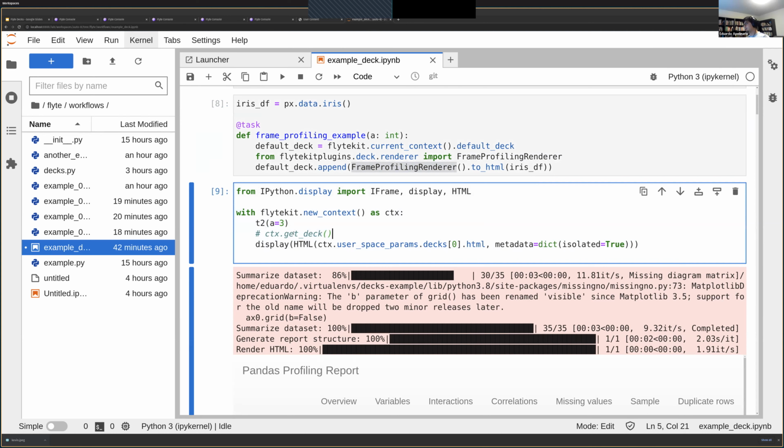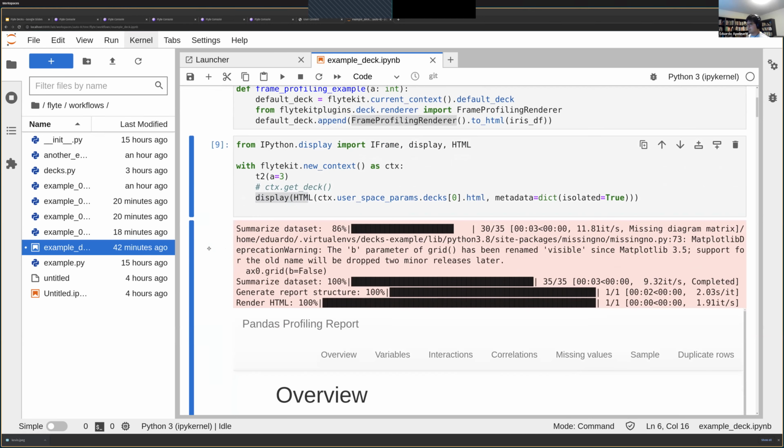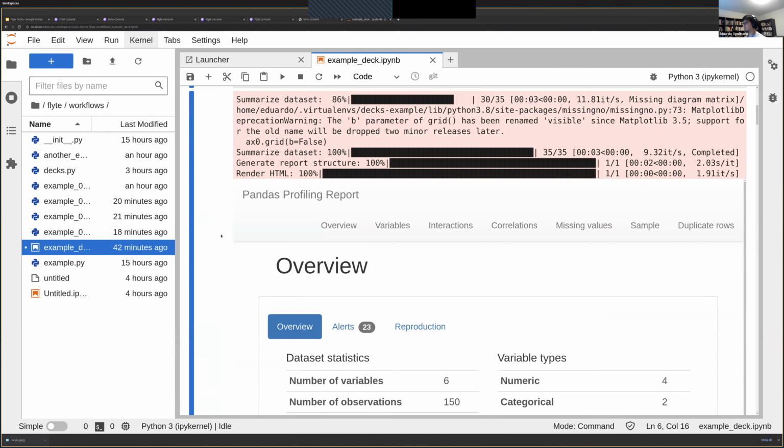We had a small problem with this. This is how you're supposed to be getting all the decks attached to a task execution. You just do context.getDeck. There's a slight bug there. We're going to fix it, but this is the proposed API. So I'm forcing the HTML to be displayed in this case, but this is not what we expect users to be doing. And lo and behold, you get your deck inside a Jupyter notebook.